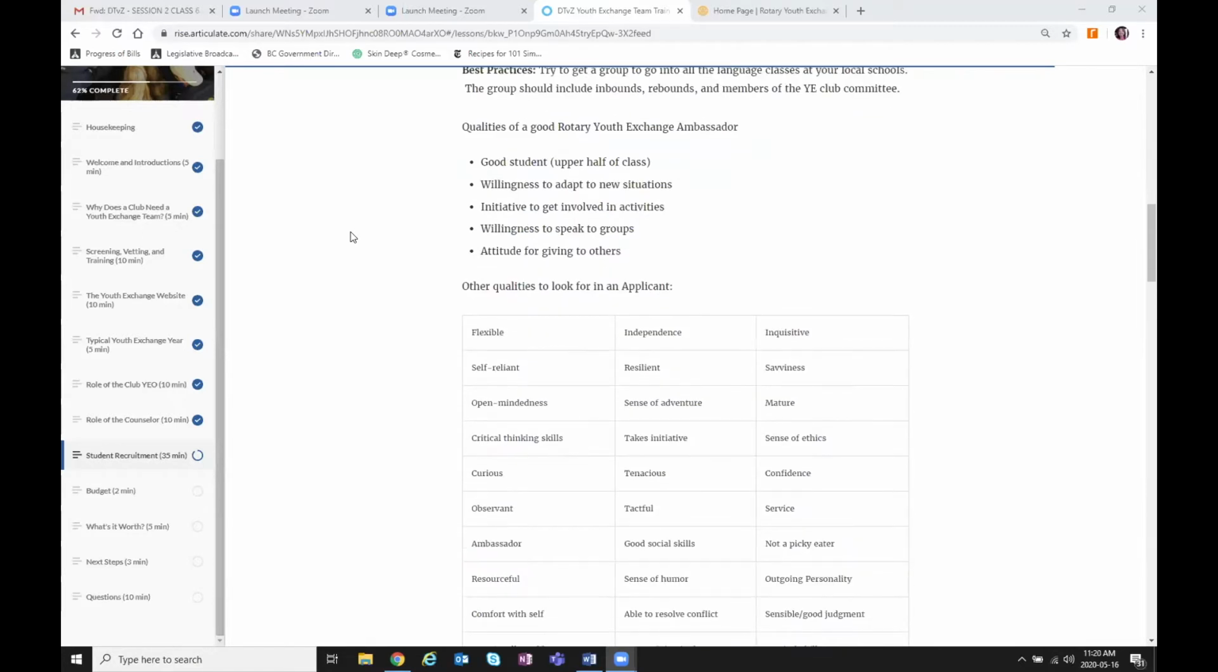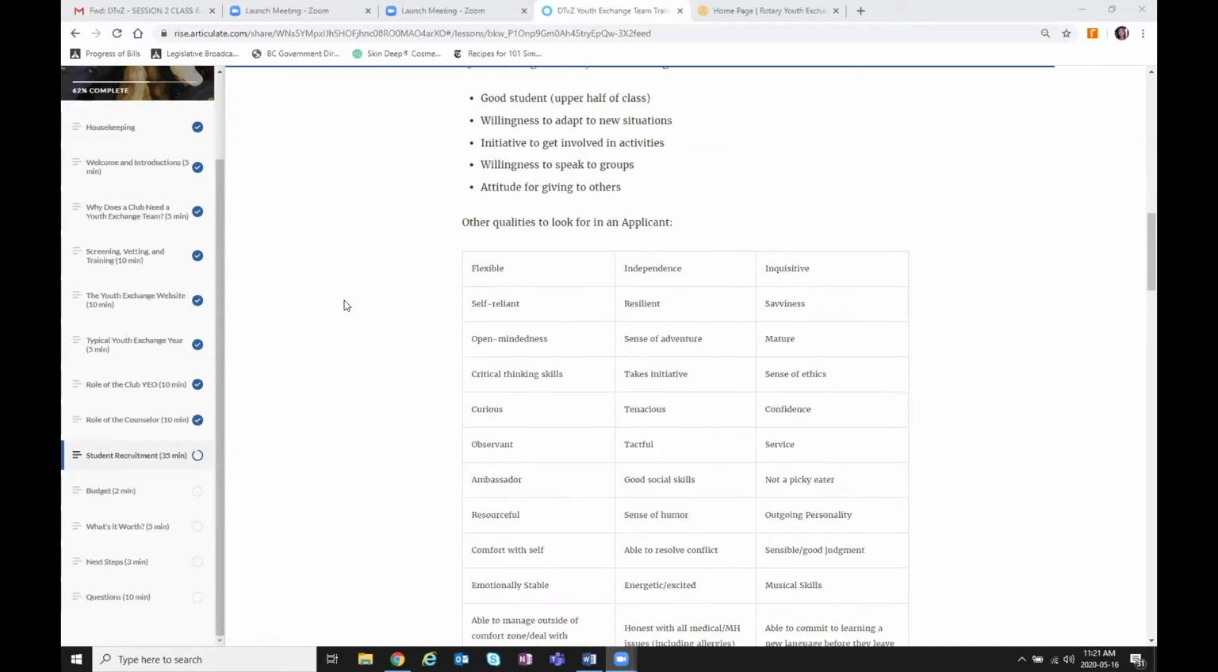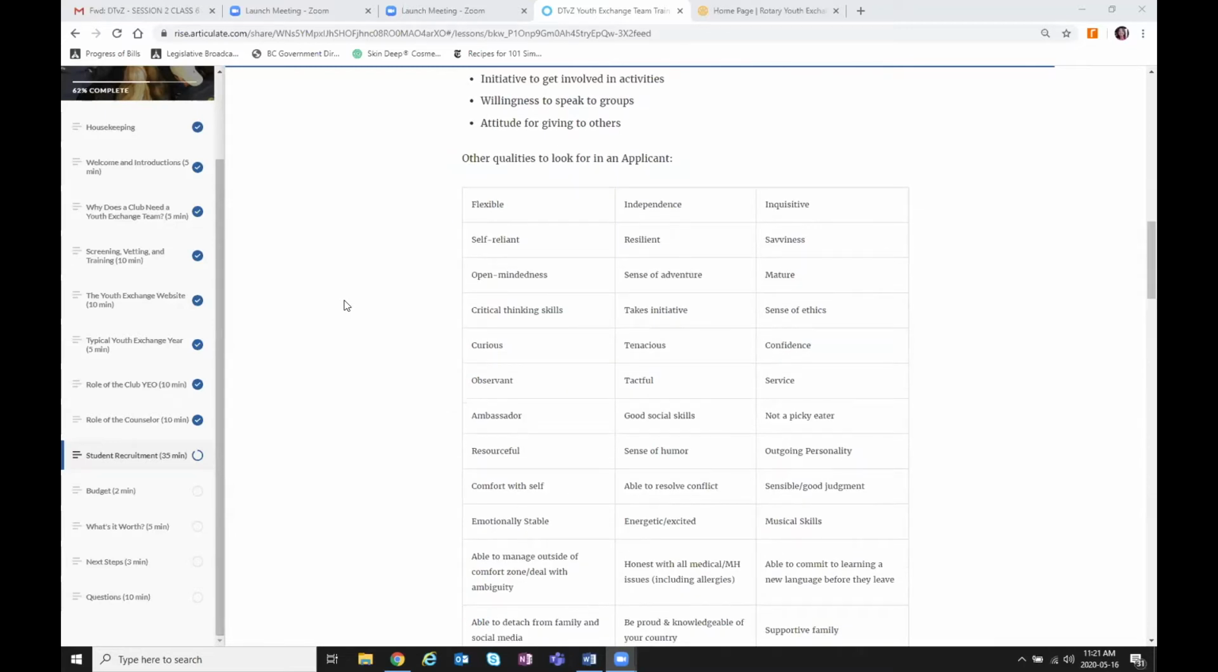You also need to think about who you're looking for and the qualities of a good Rotary Youth Exchange ambassador. A good student kind of makes sense. Willingness to adapt to new situations, definitely have to be flexible. They show initiative. Those are the kids that are in those groups. They're in scouts, they're in Interact. Look at those kids. Are they willing to speak to groups? This one they definitely learn when they're on exchange. They learn to speak, and that does come. An attitude for giving. Do they exemplify our motto, service above self?